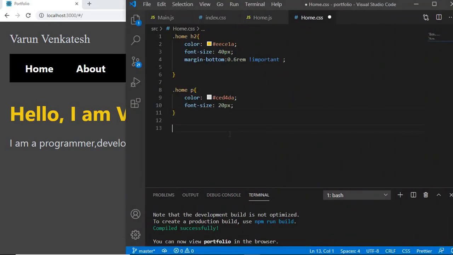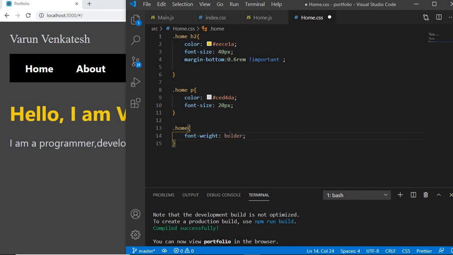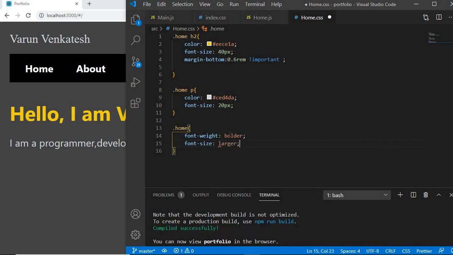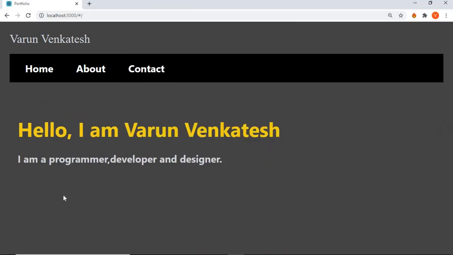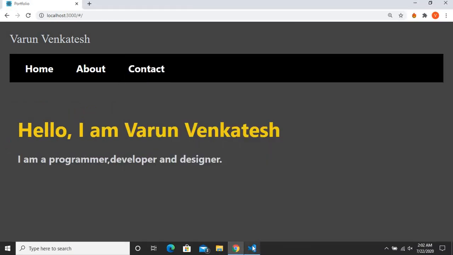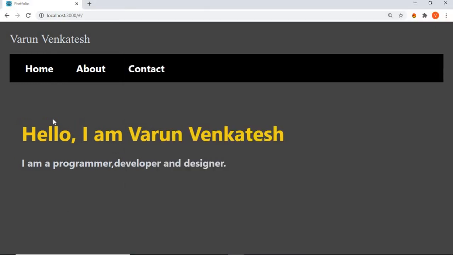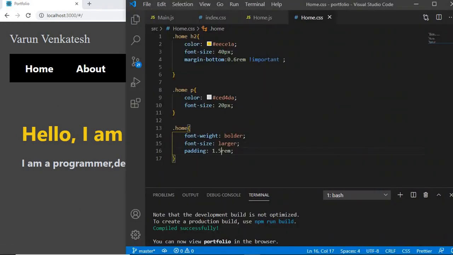Right after this, I am going to target the entire home, and I am going to give a font weight of bolder. And right after this, I'm going to change the font size to larger, and I'm going to change the padding to 1 rem. Alright, so you can actually change the padding even more if you want to, like 1.5 rem, bring it a little inside, and okay, so that's your home page. That's about it. You can make more changes if you want.